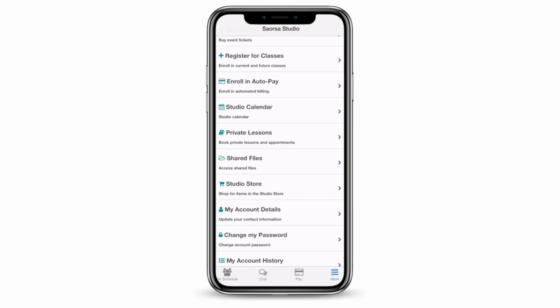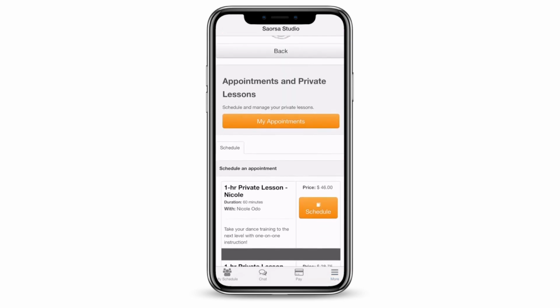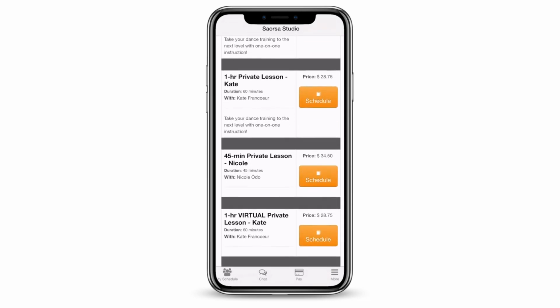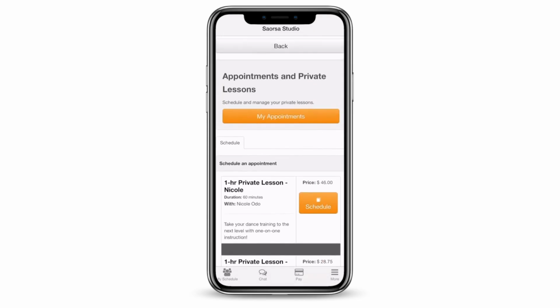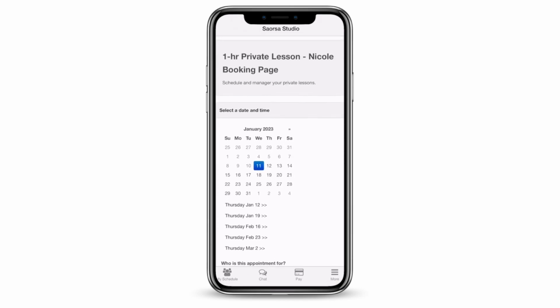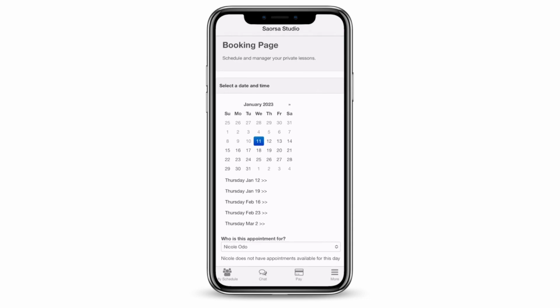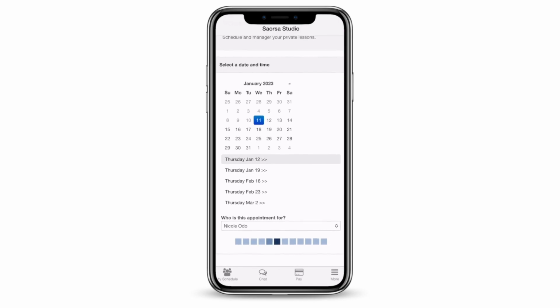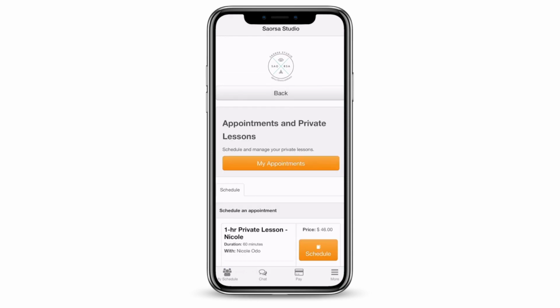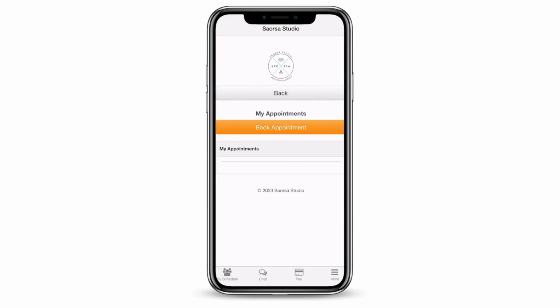Private lessons. This is where you'll come to schedule an appointment. You can see all the appointment options here: a private lesson with Nicole, private lesson with Callum, etc. You would select which one you want to do. This will take you to booking an appointment with, in this case, myself, with Nicole, and it will show you my upcoming availability. You can click on that, and you can click an available appointment time. This is also where you can manage your appointments. If you click My Appointments, this would have a list of all of your upcoming private lesson appointments.